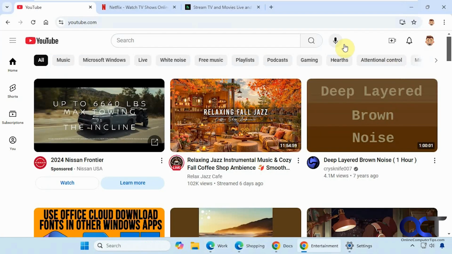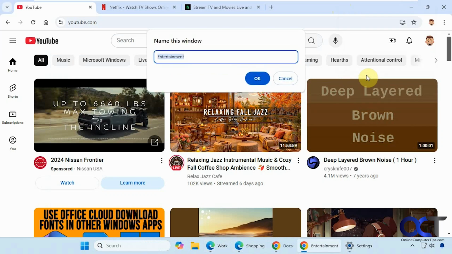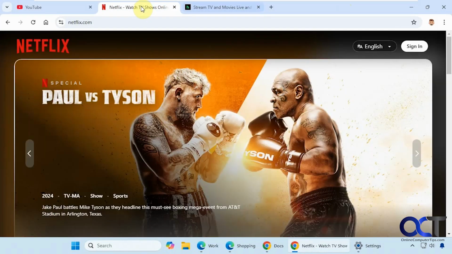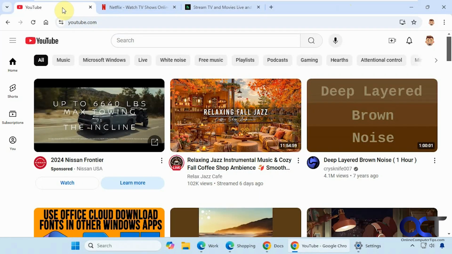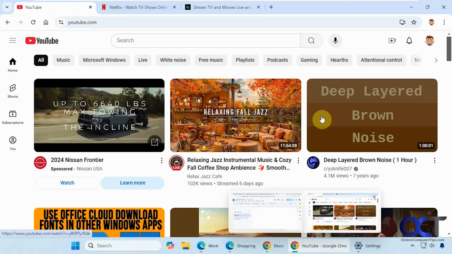All right, so once again, for either one, just right click on the blank spot. That's probably the easiest way. Go to Name Window, and then if you want to get rid of it, you could just delete it. Click OK, and now it's back to the default where it names the window here based on what tab and website you're on.